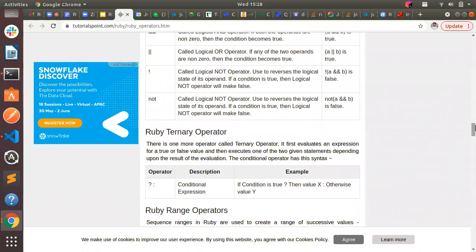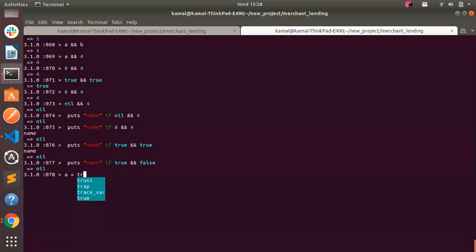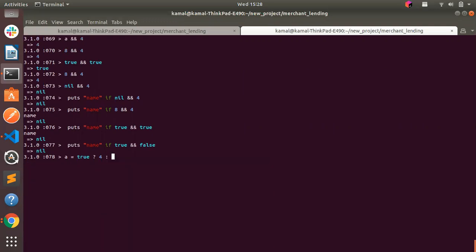Then there is the ternary operator. You know the use case of ternary, right? Let's say true, and give 4, else give 8. What would be the value assigned to A? It is 4. Correct. If it is false, then 8.